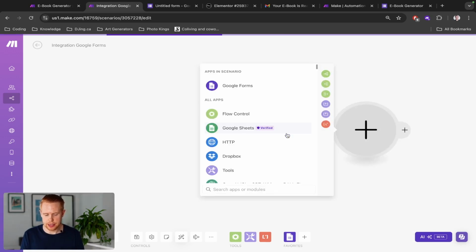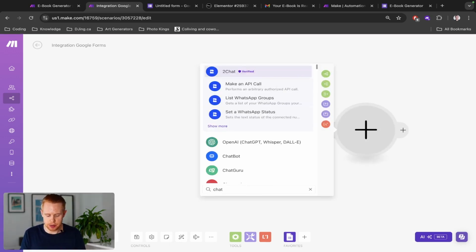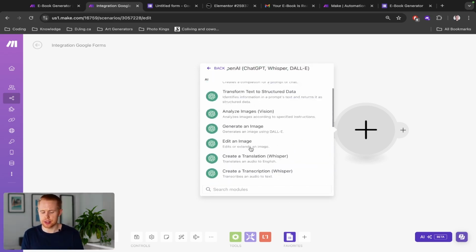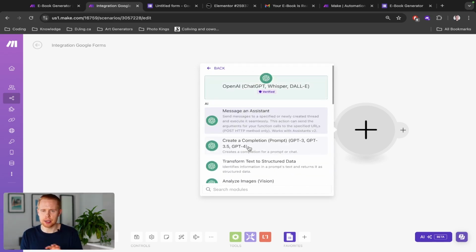Okay, and now what we're going to do is connect in ChatGPT. Right? So we'll type in OpenAI up here, and we'll select OpenAI. We're going to create a completion, right? There's a lot of different things that we can do here, but creating a completion is going to allow us to take the user input. And the first thing we want to do with that input is create a general outline, right?